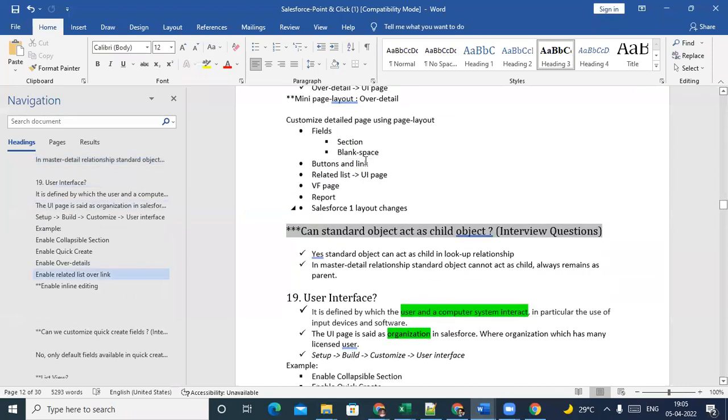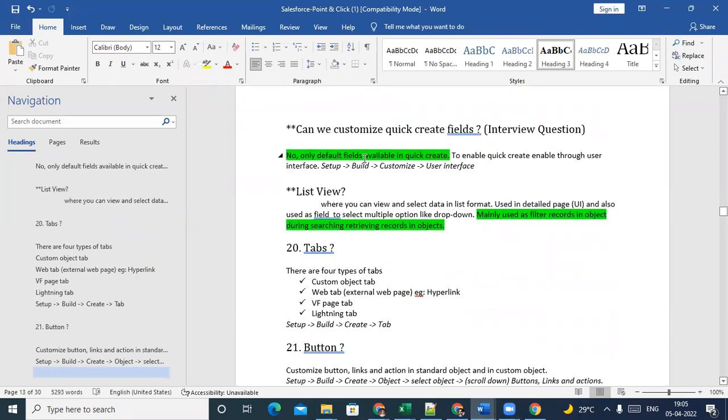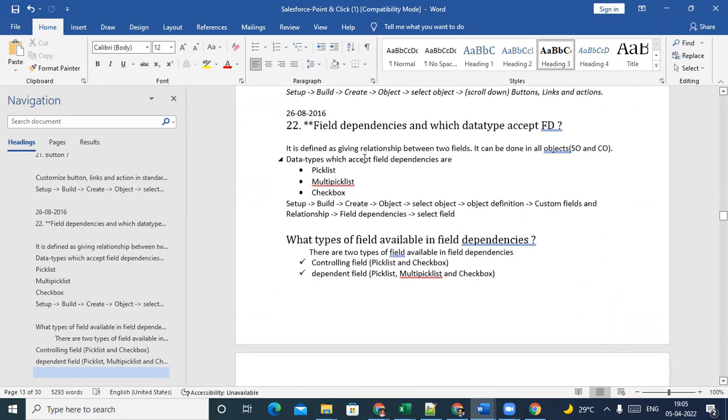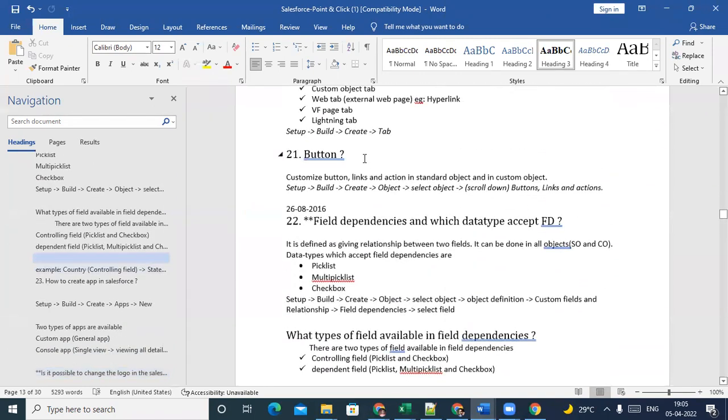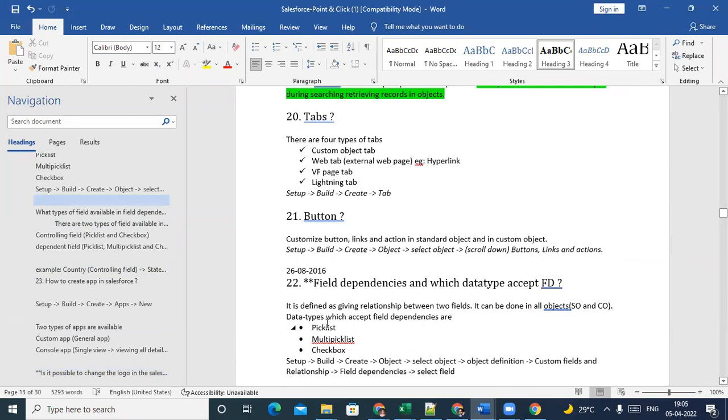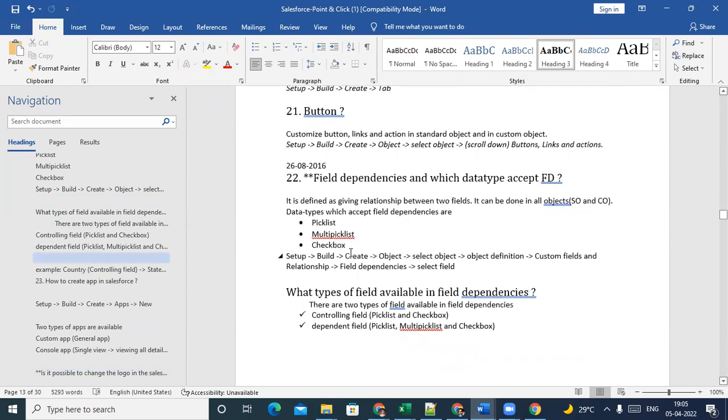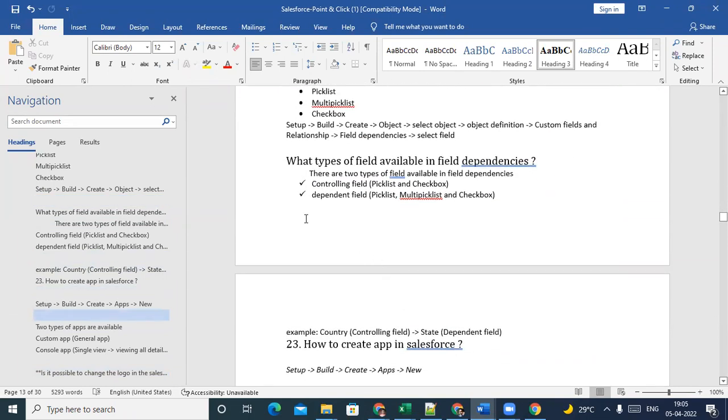Yeah, so we've seen how to create a button. There is one more thing called field dependency. That comes under fields. When you create a field, you'll be able to make one field dependent on another. I can give you one good example.